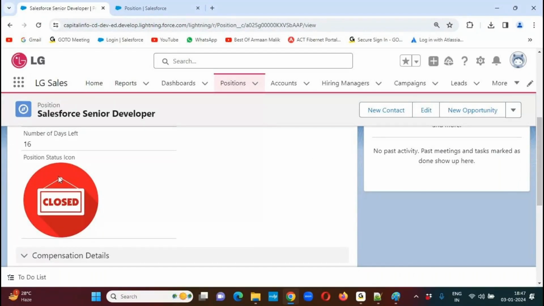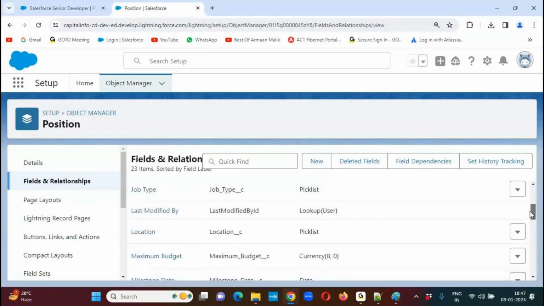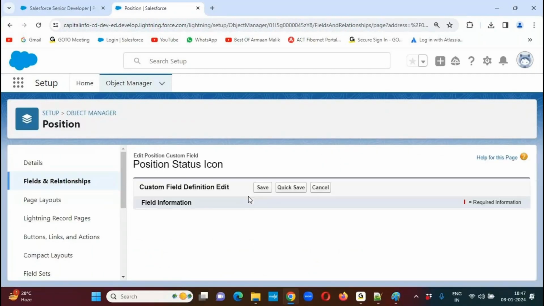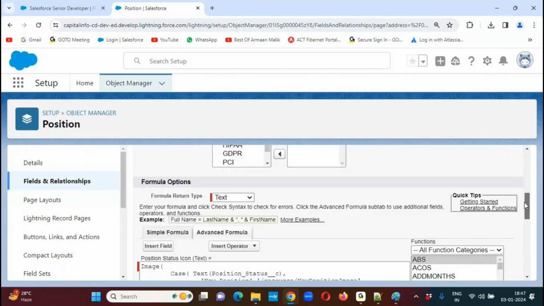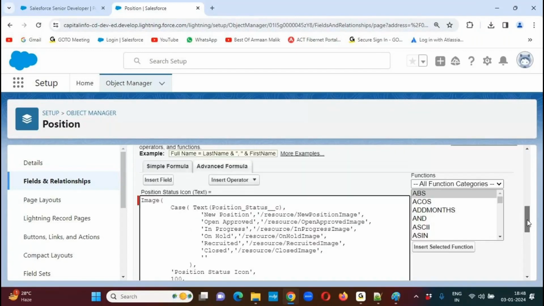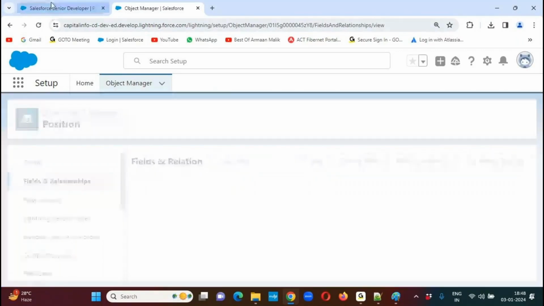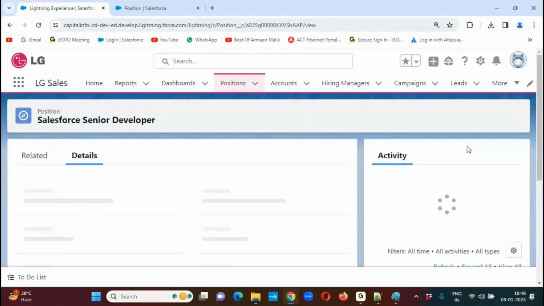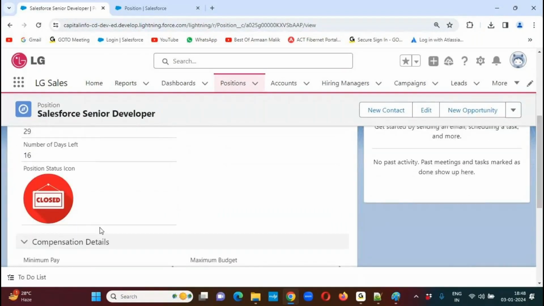Suppose the icon is showing in a bigger size, then we can reduce this size also. Just go to that formula field over here, position status icon. Click on edit. Instead of 150, I would like to specify 100 size. Height also 100, width also 100. Whatever size you want, we can place it here. Now save. From there onwards, the image size will be reduced. As of now, we have this much bigger size. Refresh the screen over here. Now the image size has been reduced.